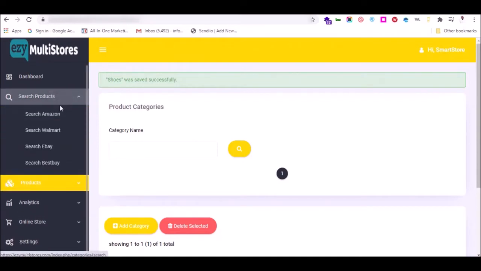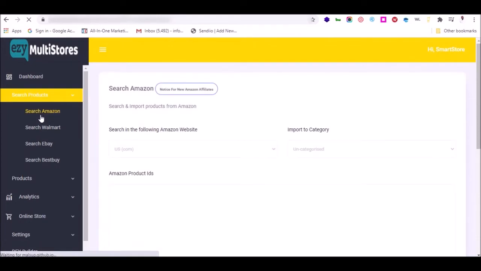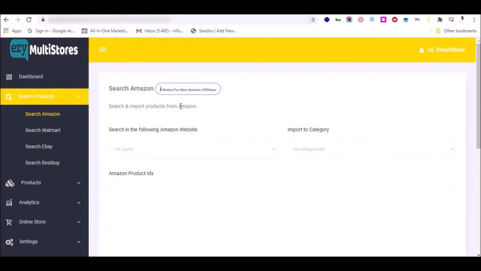On the search product menu we have search Amazon, search Walmart, search eBay, and Best Buy. We hit on search Amazon to get our first product bundle imported from Amazon. So right here you can see a notice for new affiliates. For those who have not been approved or have been kicked out before, but you own an associate account with Amazon, then you can use our Chrome extension plugin that comes along with your account. You can see where my cursor is hovering. That is our Chrome extension.